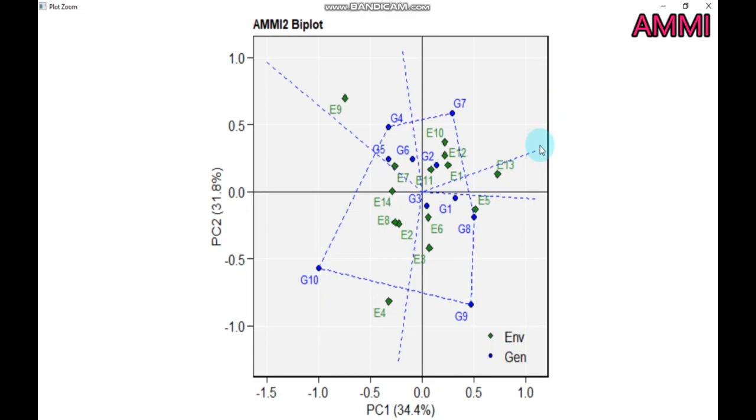So what I want to stress here is that it is better to select the AMMI method, because it uses both principal component analyses, PCA1 and PCA2. So if the first one shows maybe G3, G1, and maybe G10, but here it is G8, you have to select this one because it contains both PCA1 as well as PCA2.